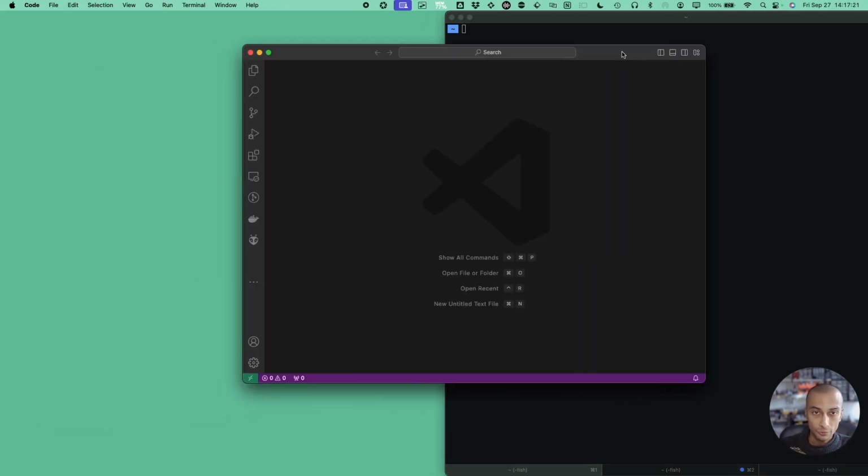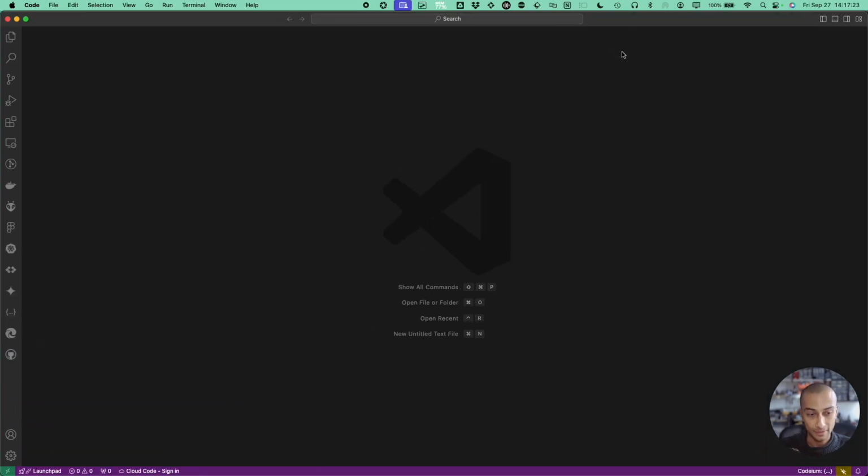Let me open up Visual Studio Code. For this, you don't have to install anything on the target machine yourself. So how do we do this? So you have Visual Studio Code.